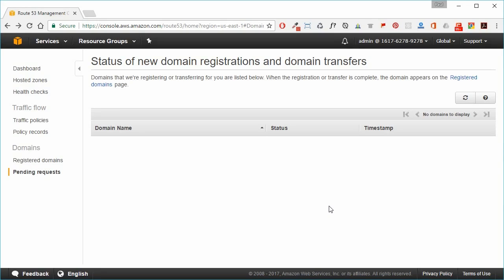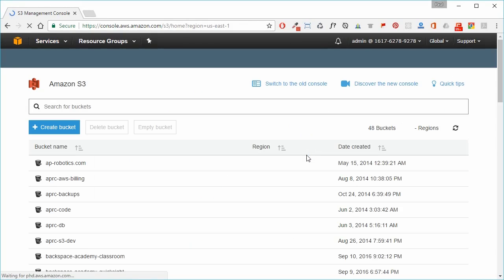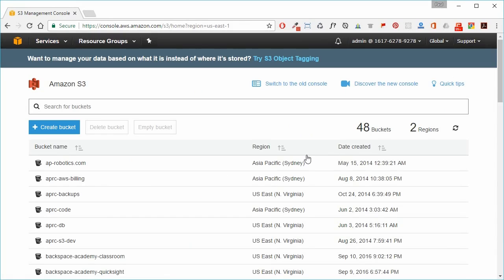Now that we've got our domain name registered and we know what that domain name is, we can go into the Amazon S3 service and create a bucket. So let's go into Services, S3, and that will bring us into the S3 Management Console. If you haven't used Amazon S3 before, you won't have any buckets listed there because you haven't created any.